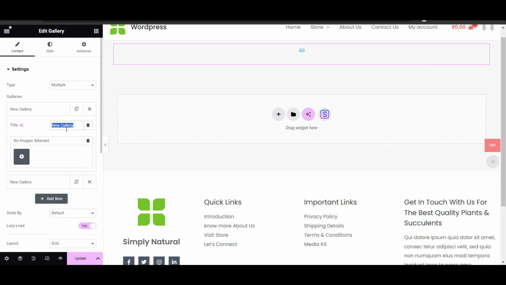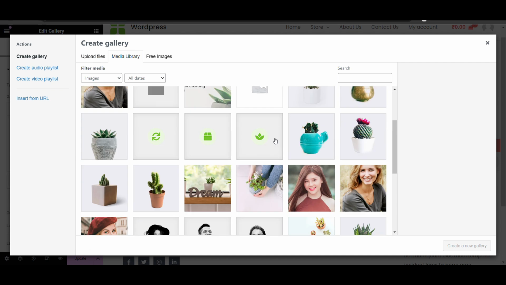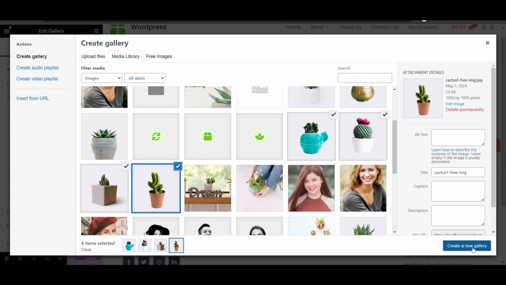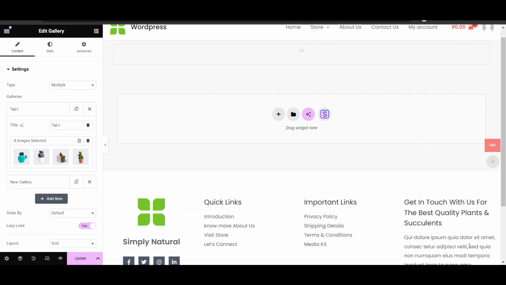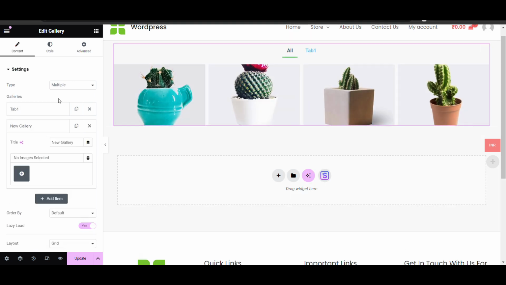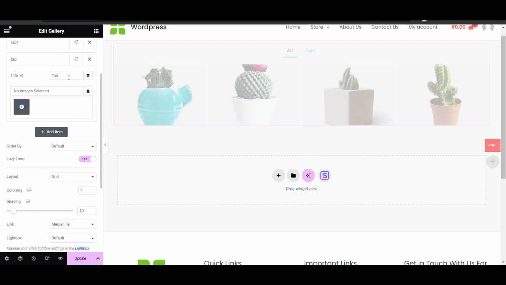This is tab 1 and the images inside will be here, you can see. You can add any number of images you want. This is my gallery tab 1. Now I will create, here you can see All is also showing. If I don't want to show All, I will remove it. I will show you how. Tab 2.